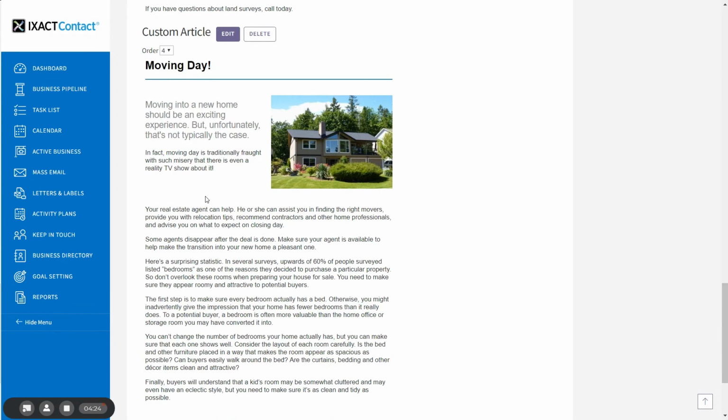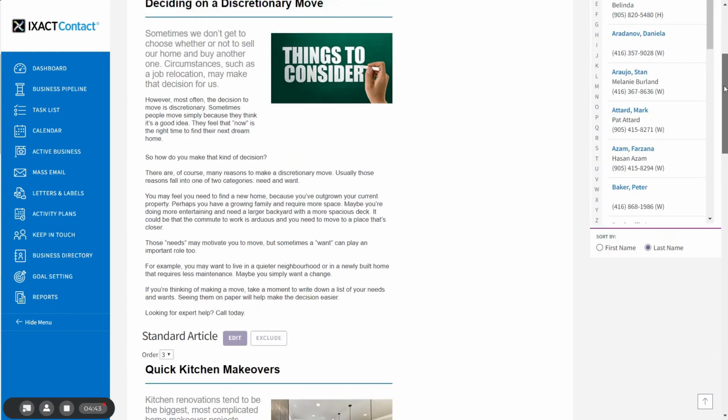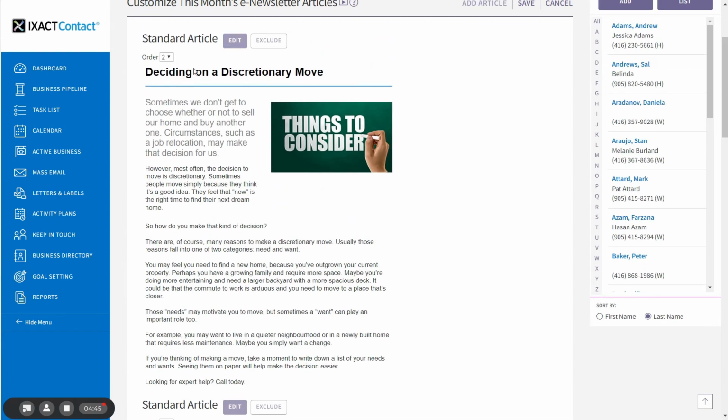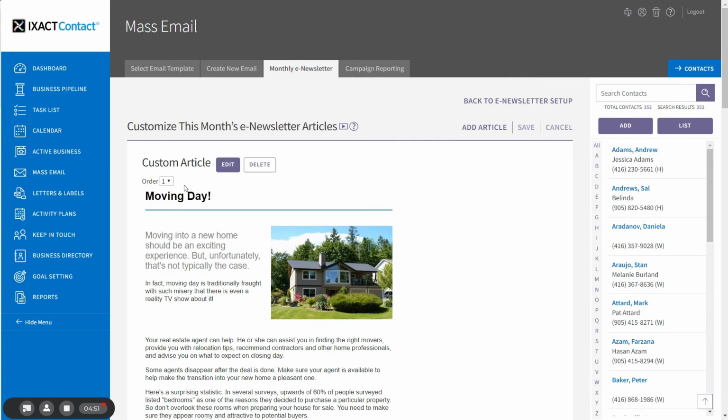You can change the order in which the articles appear in your newsletter by using the order dropdowns for each article. If I want to move my custom new article to the top of my newsletter, I select one from the order list, the order of the other articles update accordingly, and I click Save in order to reorder my articles. And there's my own article now at the top.